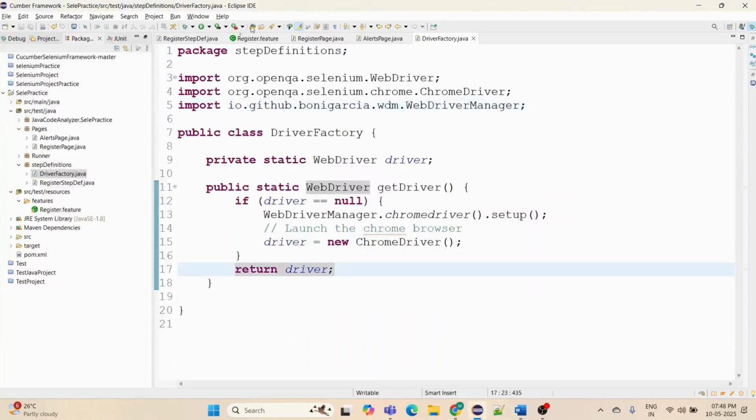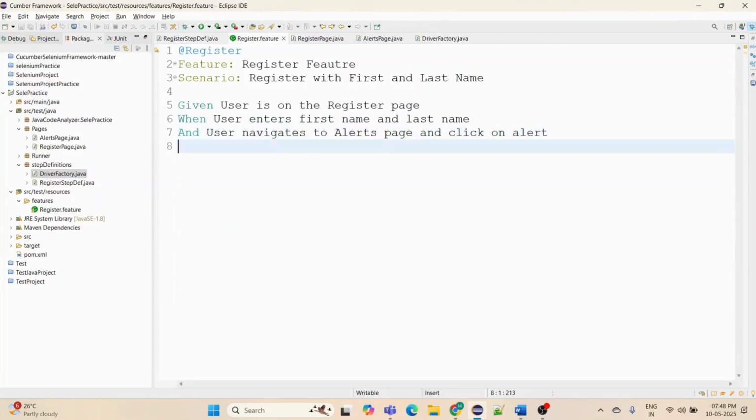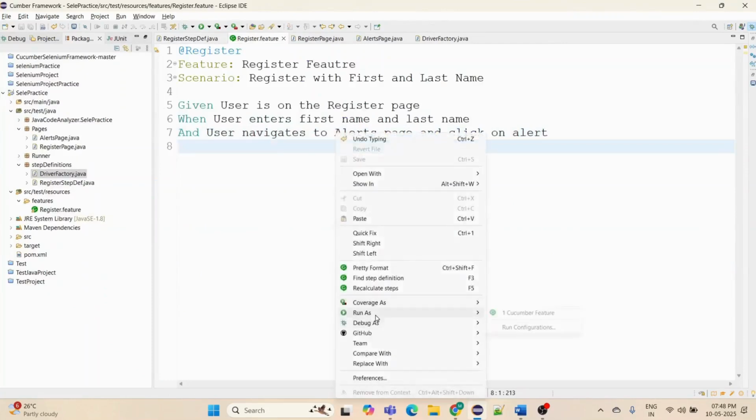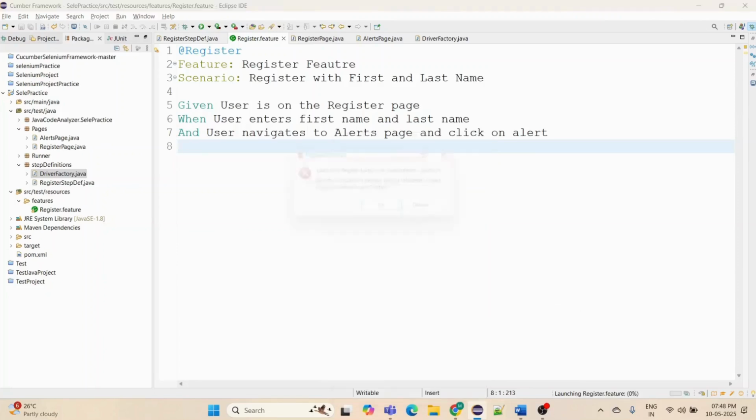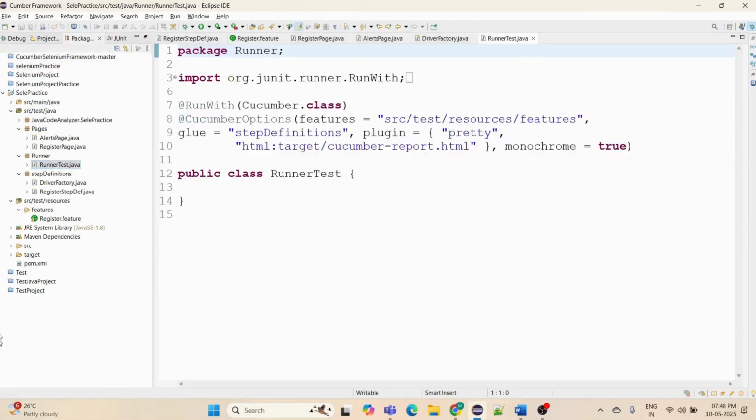Okay, now let us try to execute. Let us see how it works, the step def that we have created. So this is the feature. Right click, run as Cucumber feature. Oh, sorry. We have to execute from the runner. So let me navigate to the runner. Runner is here, RunnerTest. Right click, run as JUnit.